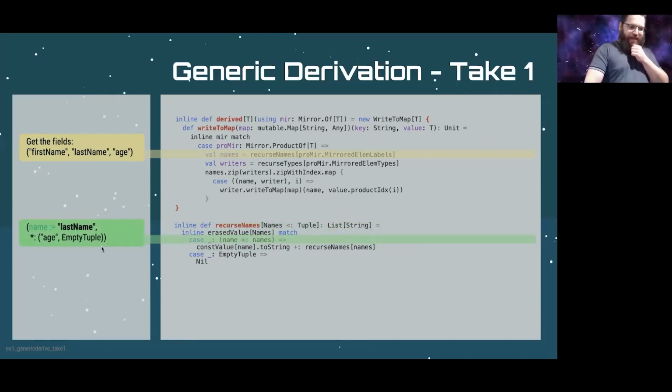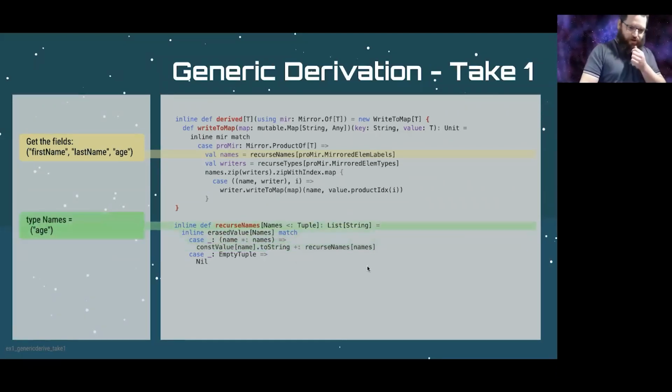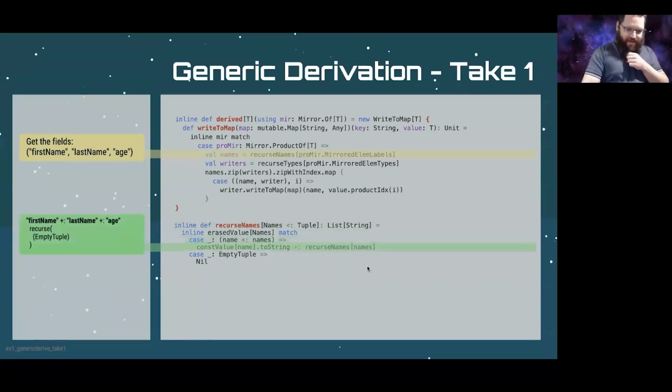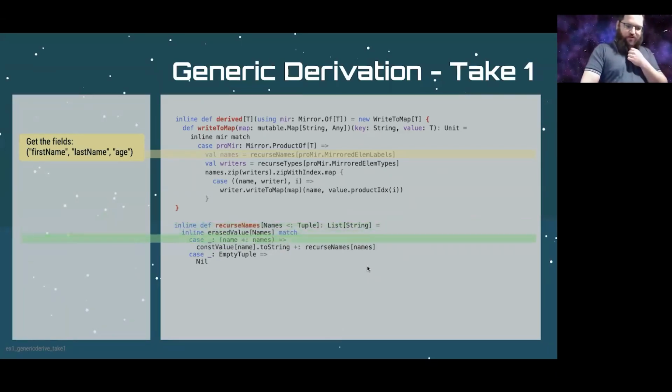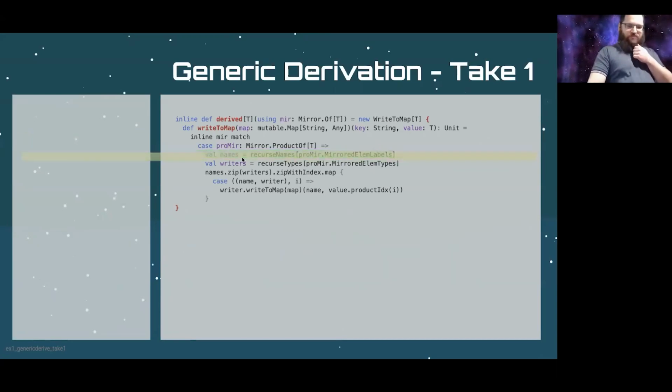Okay, let's pull out last name. Let's use const value. Again, toString it, call the recursion again. Finally, age is left. Take it, pull it out, recurse. And there we go. Empty tuple, cons a nil onto it. We're done. And that's what comes out. So that's the list of our names that's going to come out.